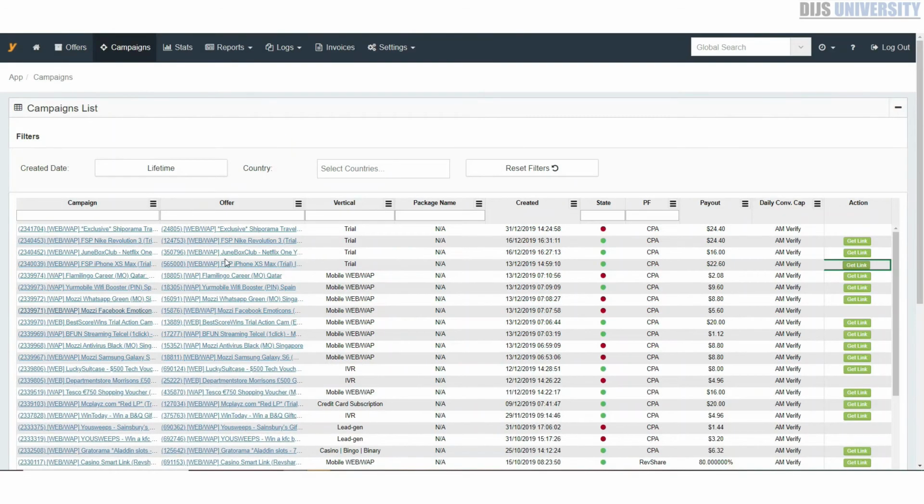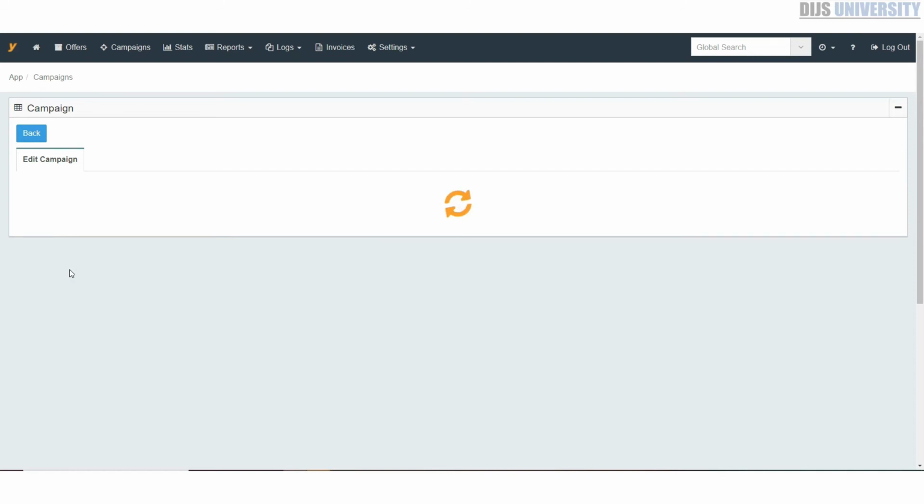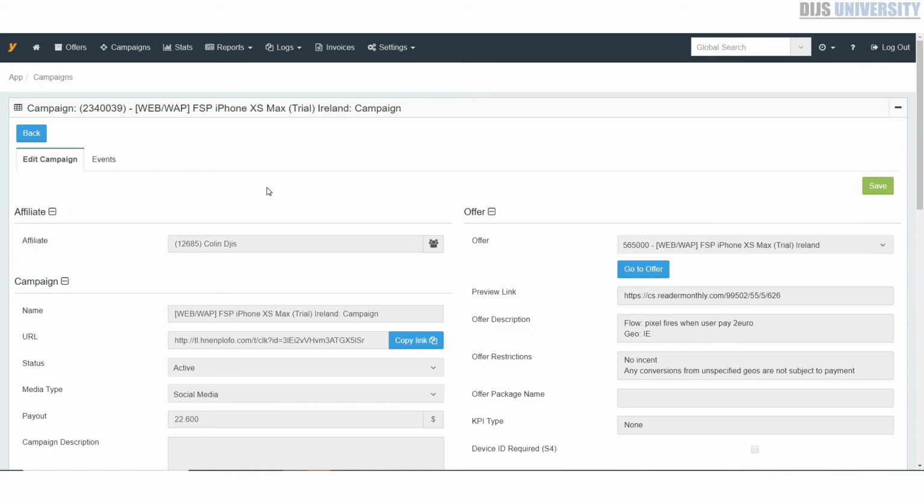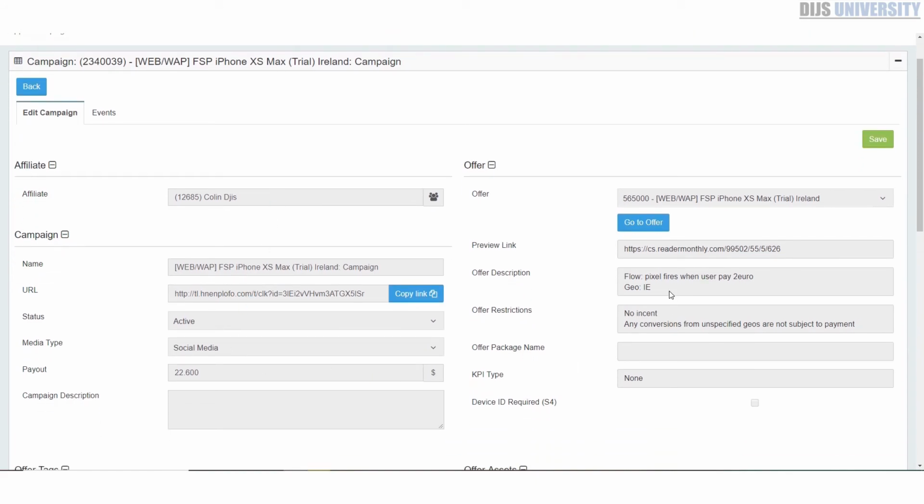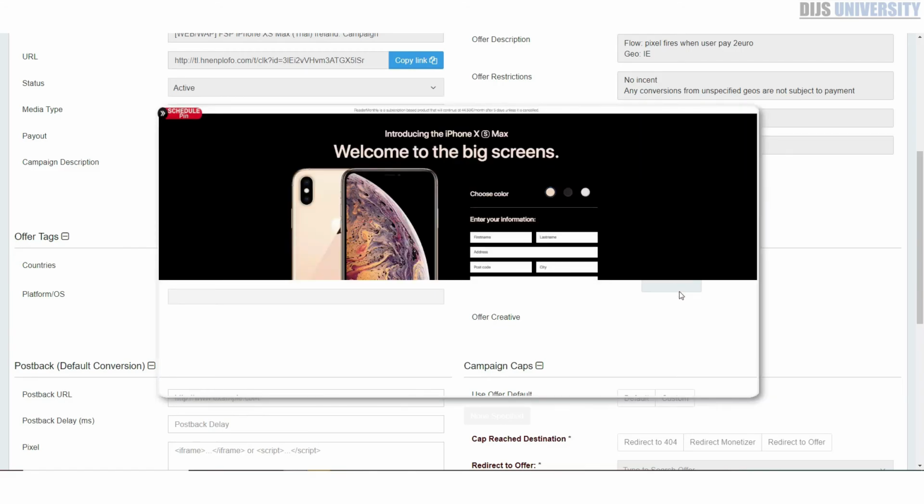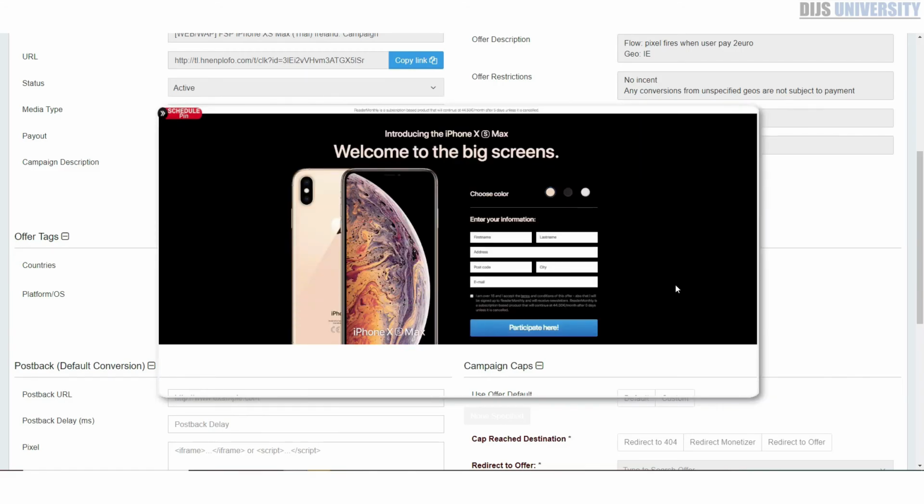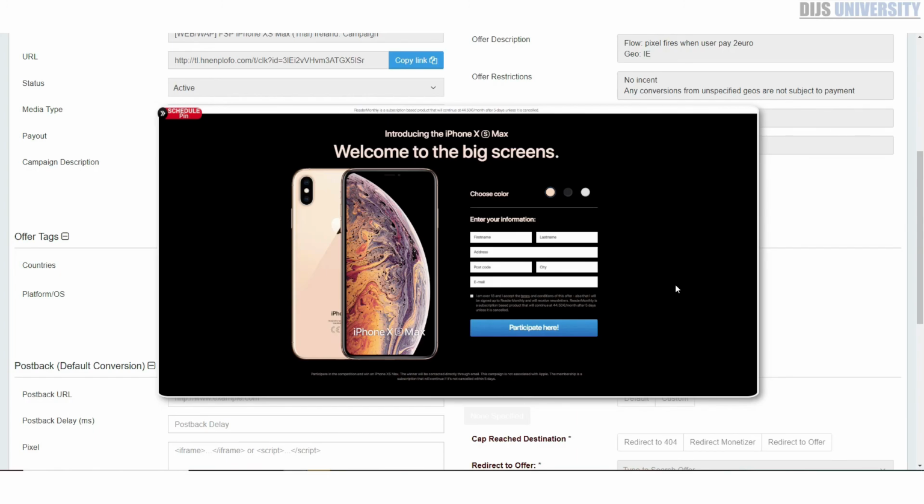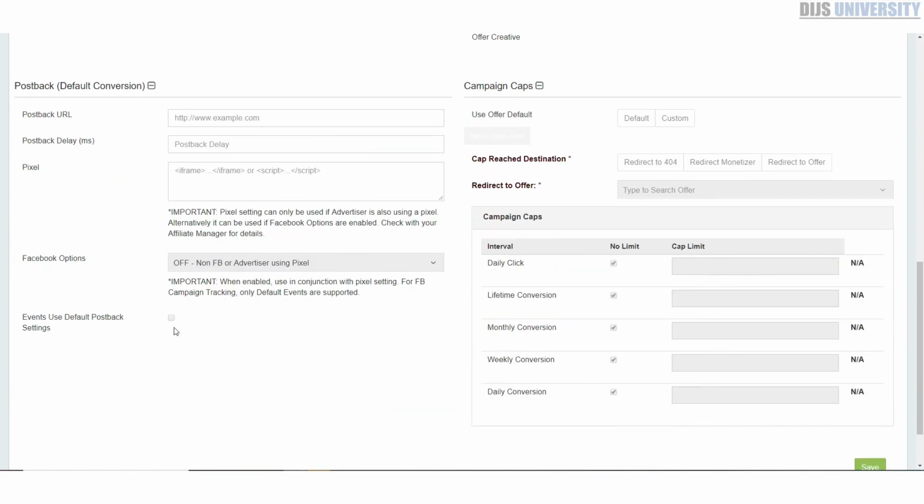Then I would like to look at the campaign just so I can show you guys how it looks. All right, so here's where you're going to review your terms and conditions. As you can see, the pixel fires when the user pays €2 for this offer. And then you can take a look at the landing page so you can get an idea of what they see. This is going to be an iPhone XS. So you want to make sure that you promote this properly. You're probably going to want to promote it using the gold iPhone, so we'll keep that in mind. And then you can implement your postback URL from your tracker and you're good to go.